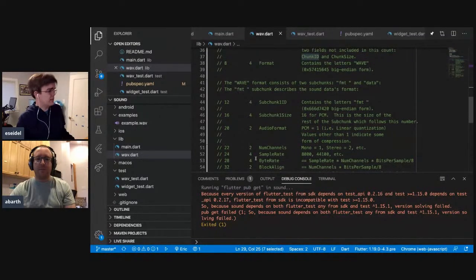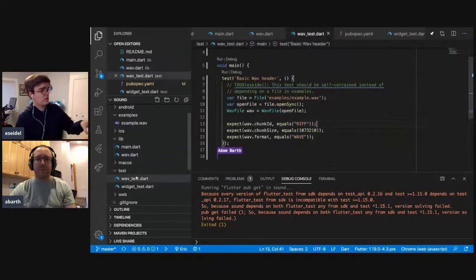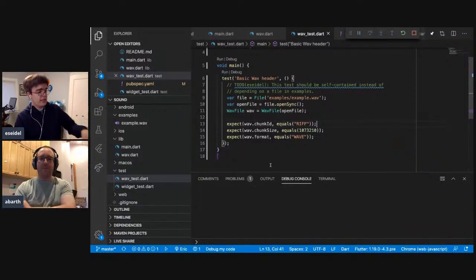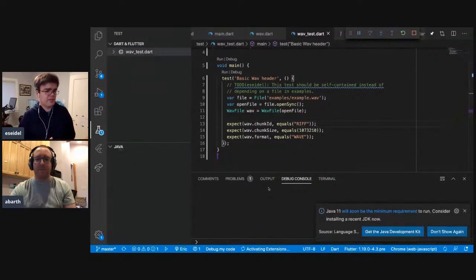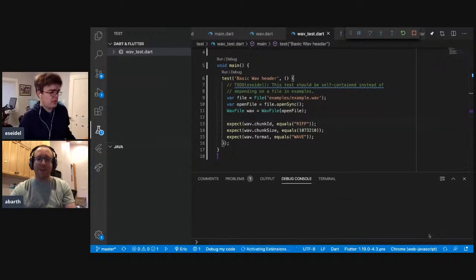So I think to close the loop on this, if I run this now again, having fixed the pub problem, this should just run and prove that our testing setup works. Normally, I would expect it to be significantly faster than this. Oh, you're installing the JDK. When in doubt, install a JDK.